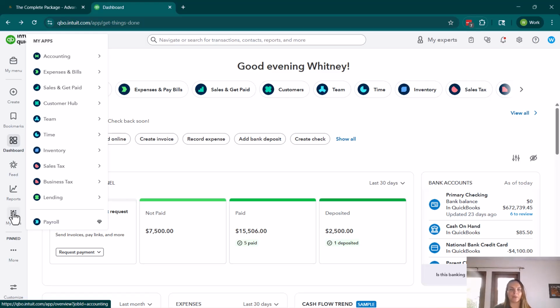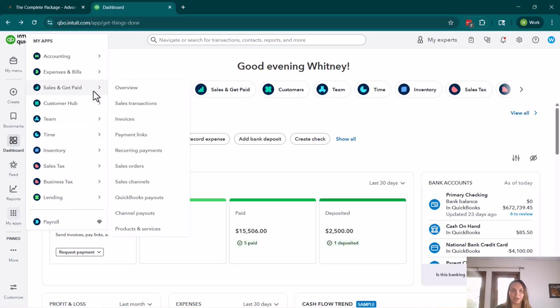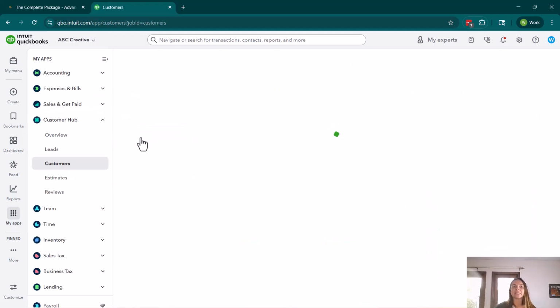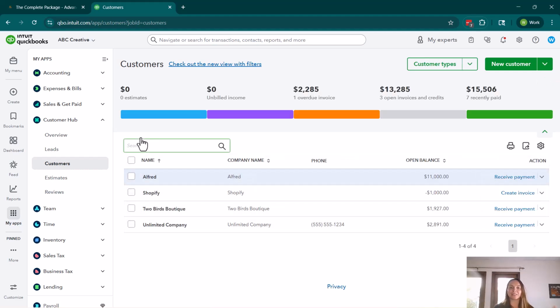credit memo through here. Now, with the new update, we have sales and get paid split out from the customer hub. It used to be that these lived together in the sales section of QuickBooks Online. That is not the case anymore. So now, credit memo is going to live in the customer hub section. So what we'll do is navigate to customer hub and then find the customer in the customers section.